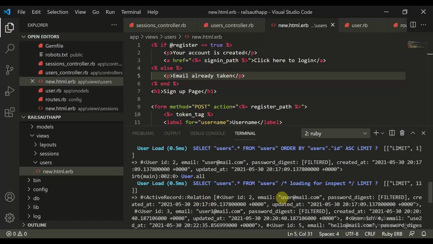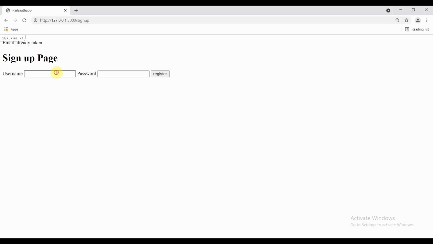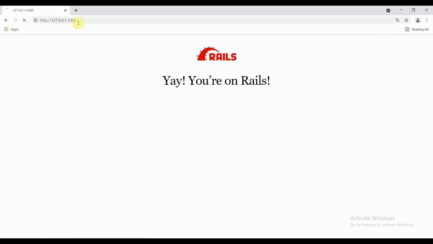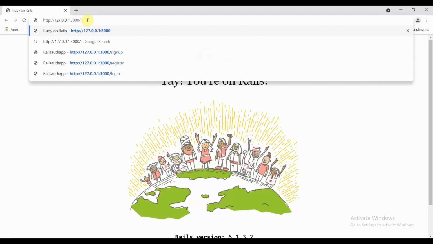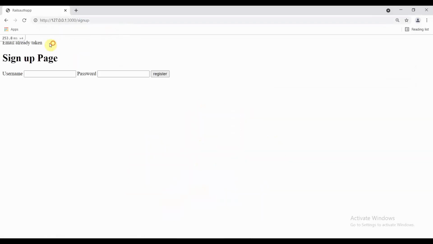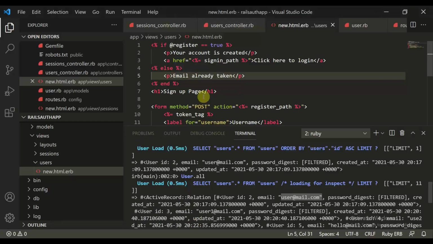So we are taking user@mail.com, or maybe we have dummy@mail.com which is already taken. Okay, fine, 123456. Let's check with this. So yes, it says email already taken. So what happens when we move to this page without checking it and it says email already taken? This is wrong because we need to avoid this.